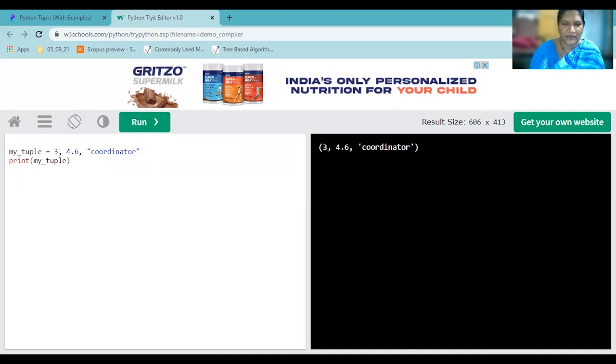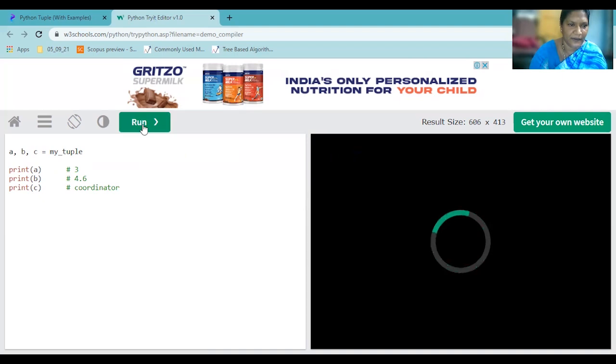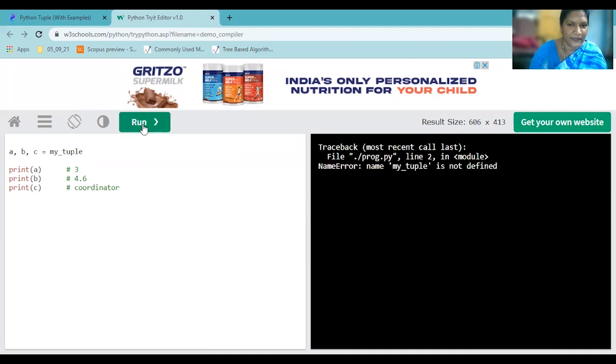In tuples, unpacking is also possible. See that example. Here I am going to give A, B, C equal to my tuple. I run it. What is the error message here? Traceback, most recent call, NameError. My tuple is not defined. So here I have not defined any tuple.